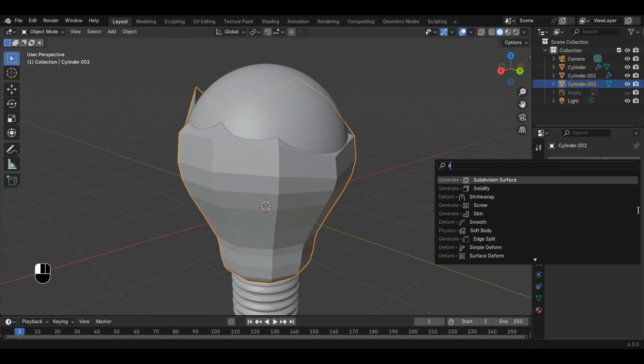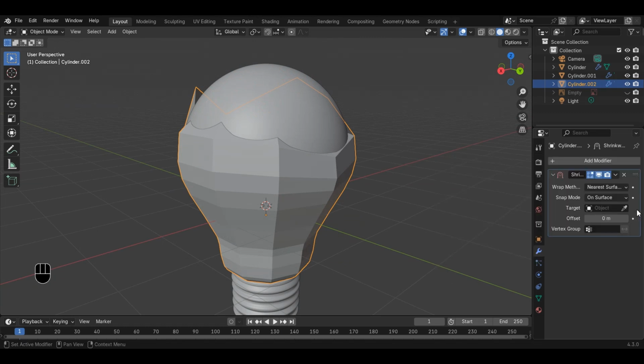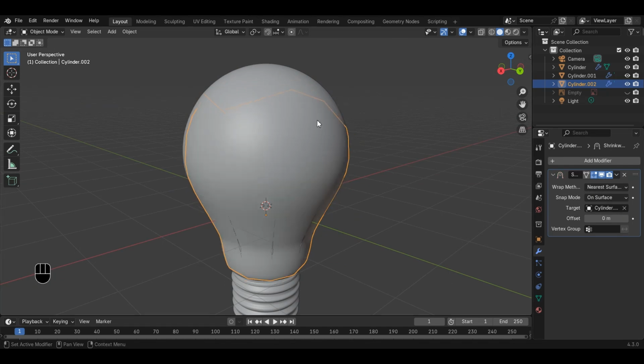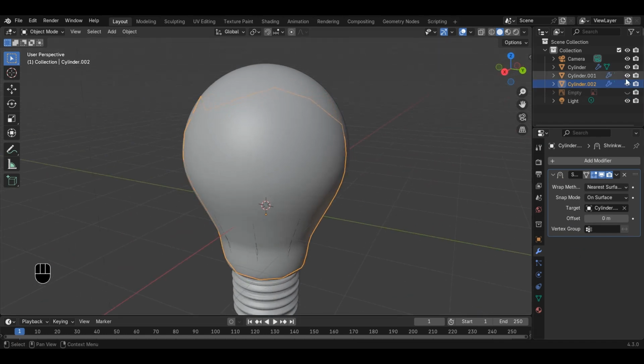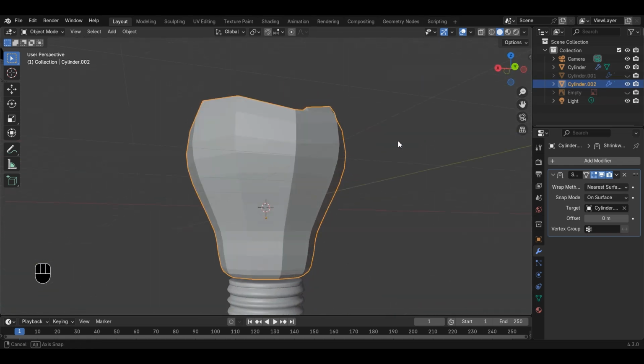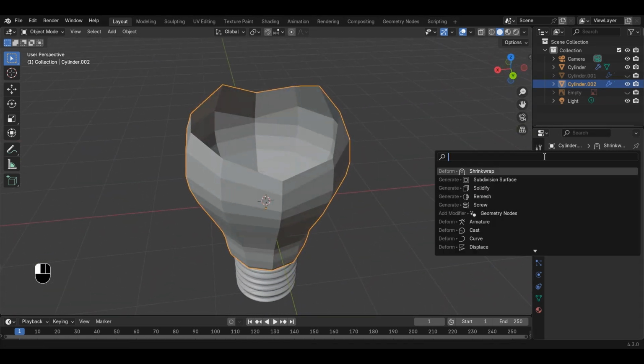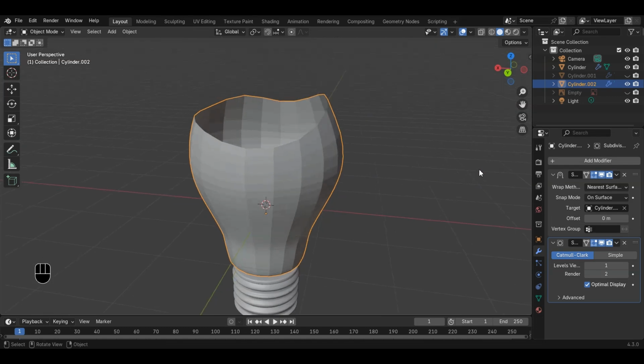To fix this issue, we can use Shrink Wrap to place the broken bulb onto the unbroken one. Apply the modifier on the broken bulb and select the first bulb as target. Unhide the first bulb, and you can see the results. Apply Subdivision Surface Modifier to give the bulb a smooth look.